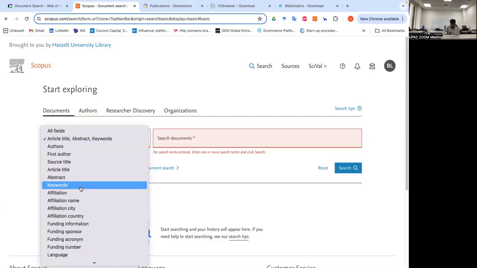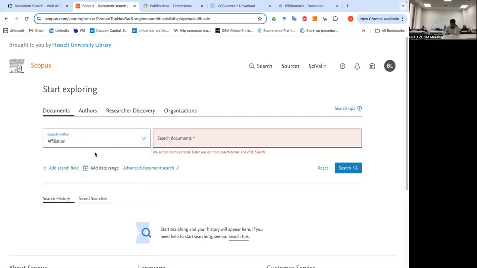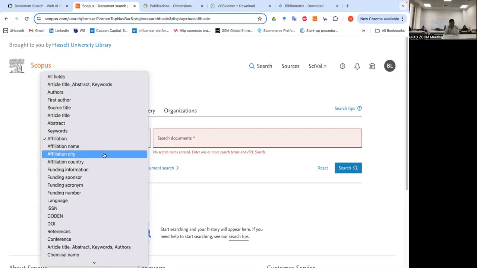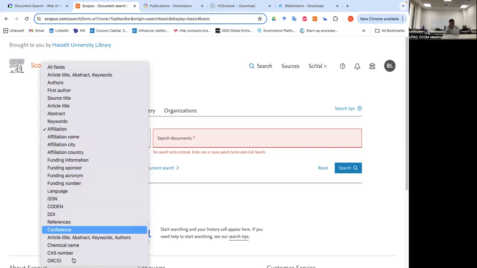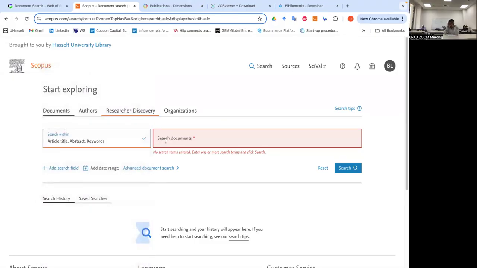For example, if you want to search for a paper that is published by any researcher at GU Tech, you can write here GU Tech or German University, the full name, right? So you can search by a country, by affiliation, by a funder, or a CID number, ISN number, DOI number. There are a number of ways. You can search by author name as well, right? But for the SLR, we commonly use the article title, abstract, and keywords.